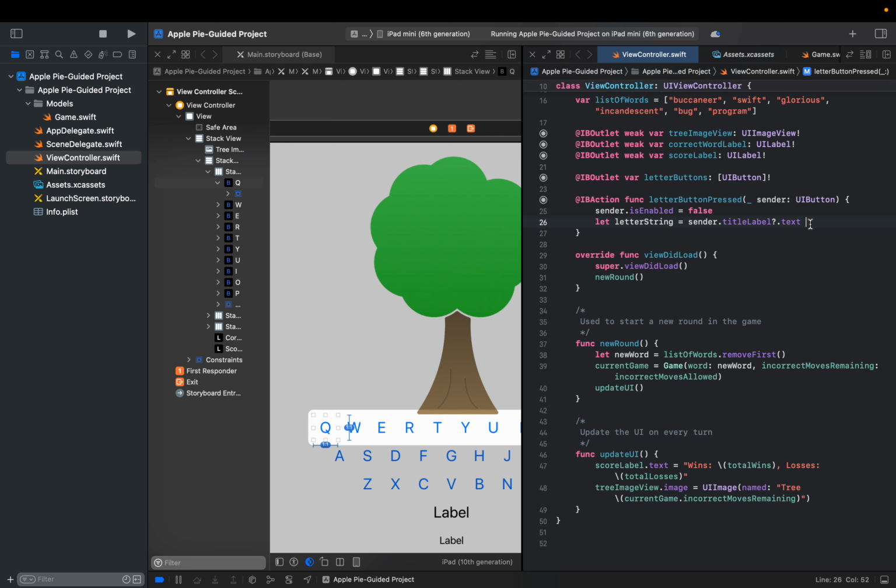You will write sender.titleLabel.text, which will give you the text of the title, and we will also say if this for some reason is nil, keep it as an empty string, because this is optional, right? So that means there can be a case where this is nil, which means it doesn't have any value. If that is the case, please keep it as an empty string.